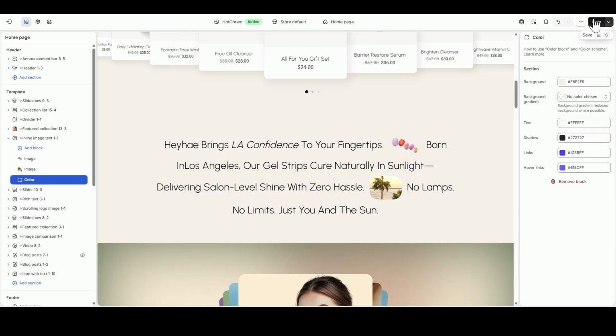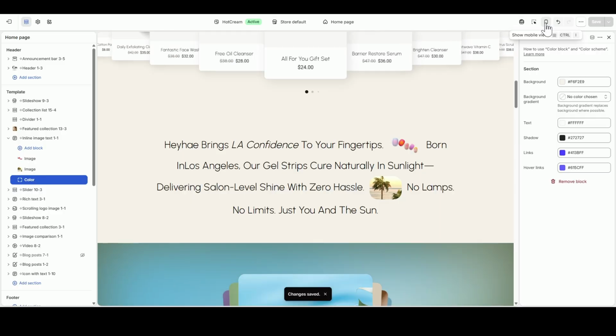Finally, click the Save button in the top right corner. Click the little mobile phone icon at the top of the editor to make sure everything looks just as good on smaller screens.